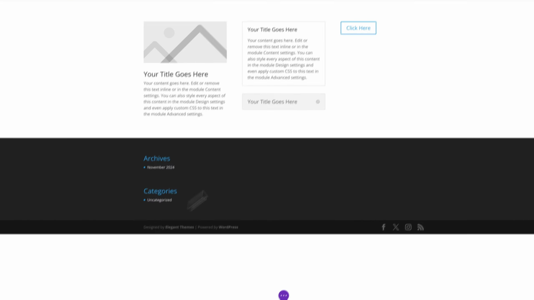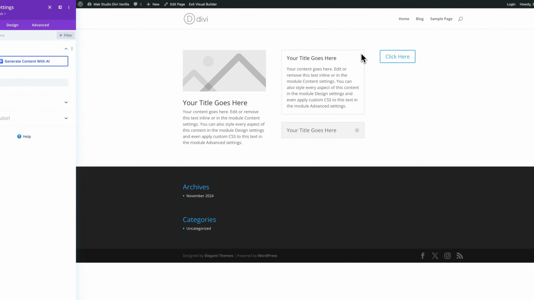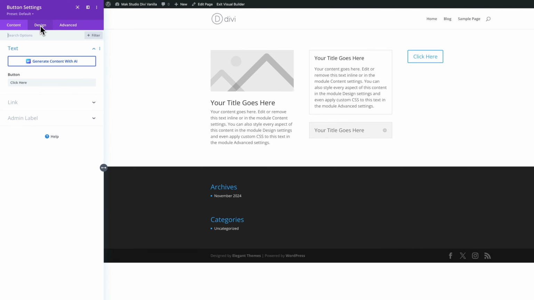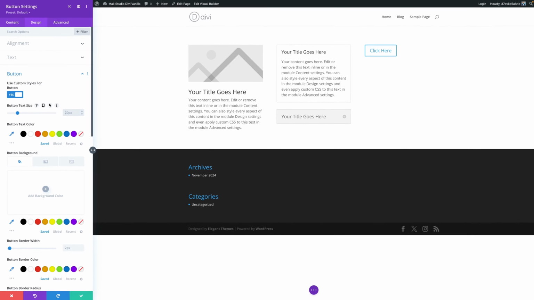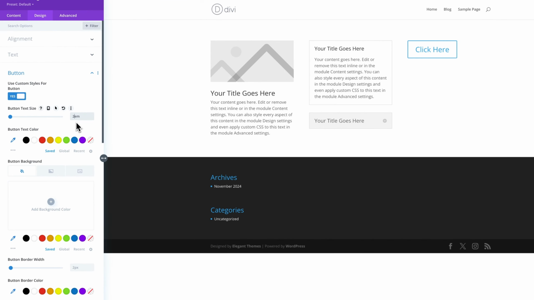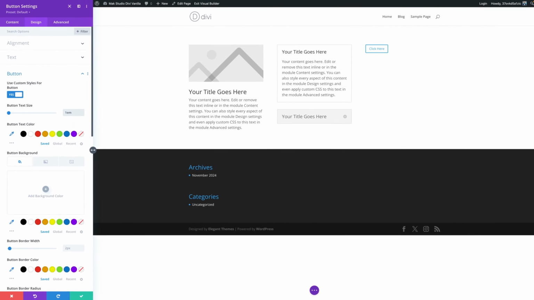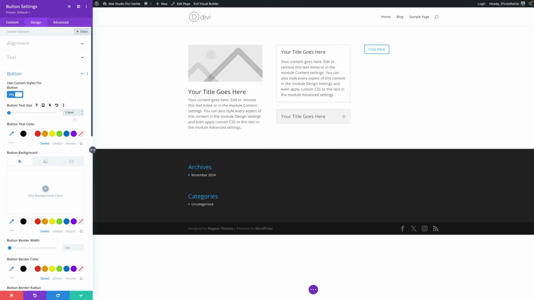Same applies with the button. You're going to go in here, start working on the color itself, and the tab to work on that is over here on the design. You'd click on button, you activate use custom styles for button, and again you're going to decide what font size you're going to use. Is it 20? Okay, is it pixels? Is it EMs? Because sometimes EMs could work too. So if we say 2 EM, look at that. Perhaps you could say that's looking way too big. So you're going to go back and say 1 EM. And no. Maybe let's go with 1.5 EM.